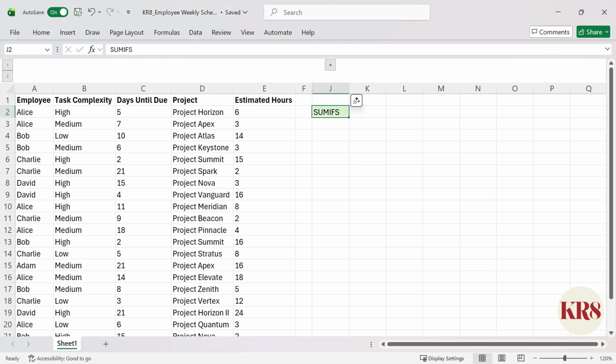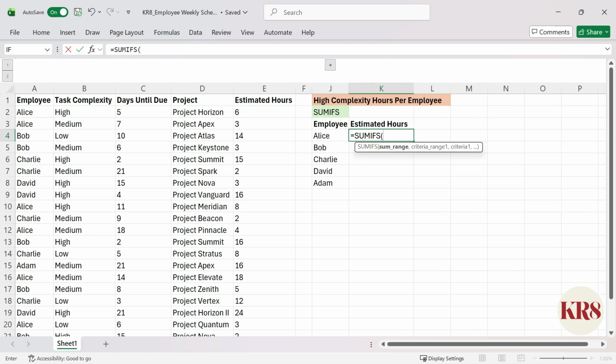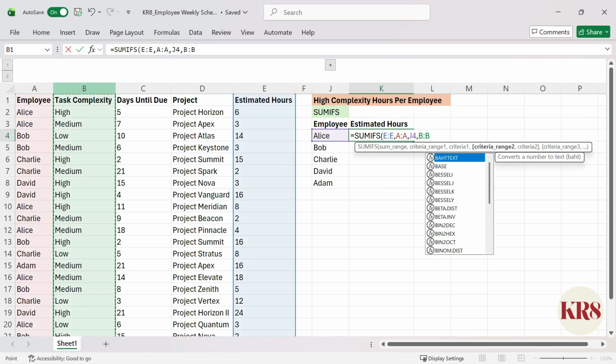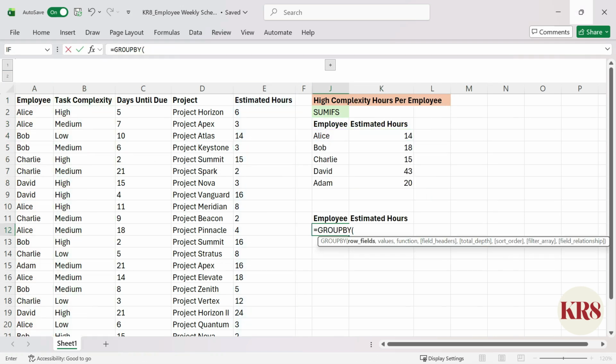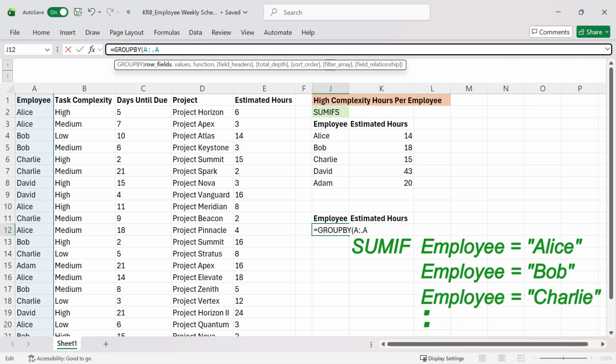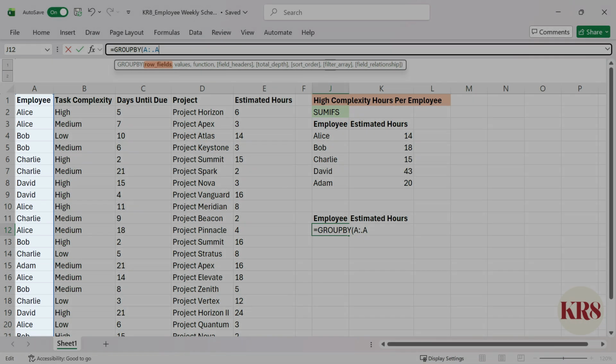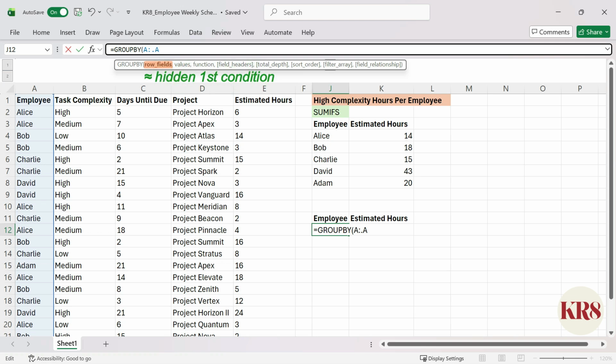So now we want to know, how much high complexity work is each person handling? The normal SUMIFs approach and the new GROUPBY approach. We still group by employee. Think of it like this. For each person, GROUPBY is already doing the equivalent of SUMIF employee equals Alice, Bob, Charlie, and so on. So that first condition, matching the employee, is handled behind the scene.